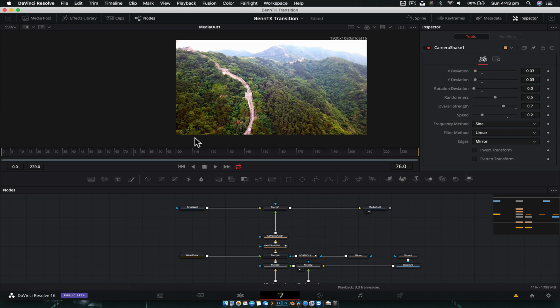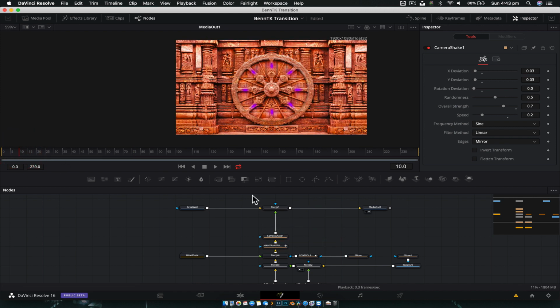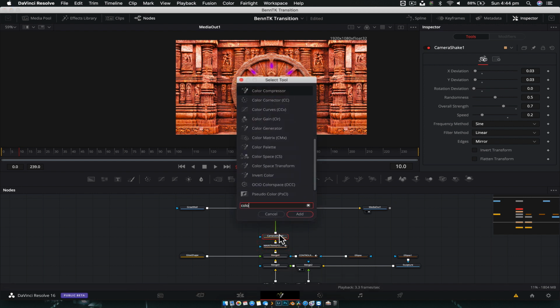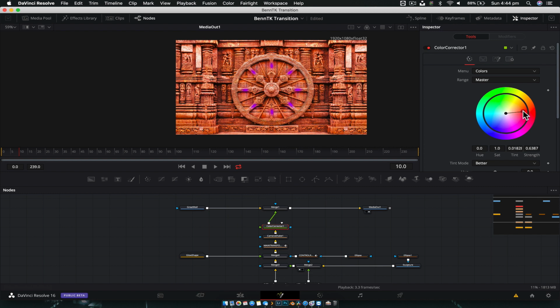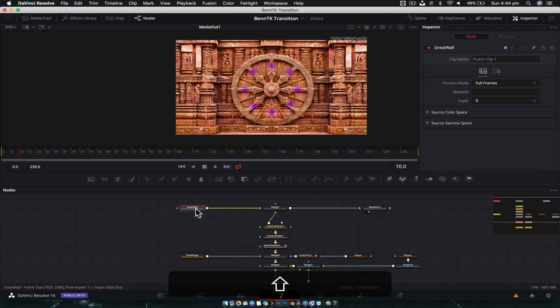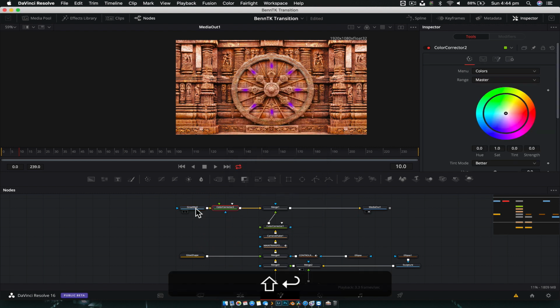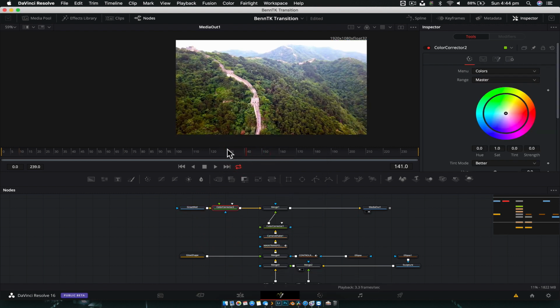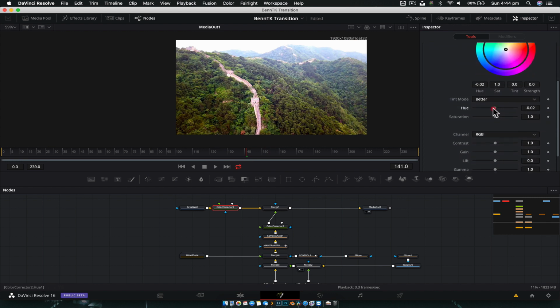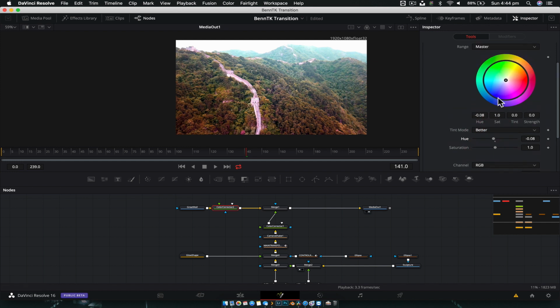And if we want to color correct things, what you can do is at this point, add a color correction after the camera shake. So color corrector, and you can use that to change everything. So if you want to make it a little bit less orange, drag it in the opposite direction. And what we could do as well is after the great wall clip, add another color corrector. So we go over here, let's see that. And what we might do is let's bring the hue, maybe bring it to something like that, a little bit more autumny.